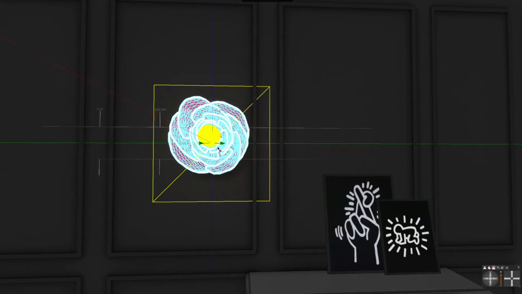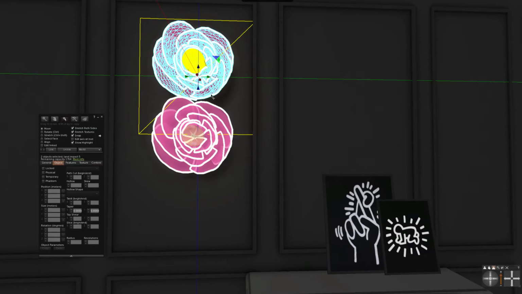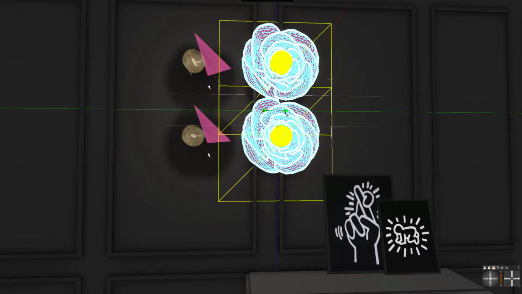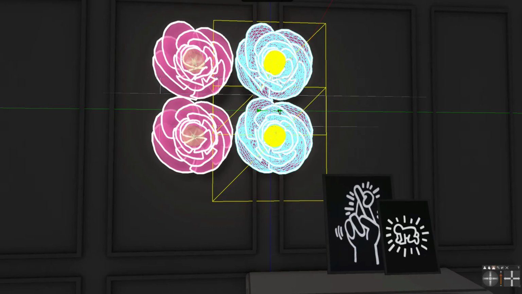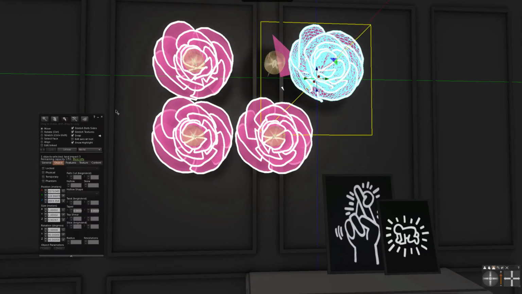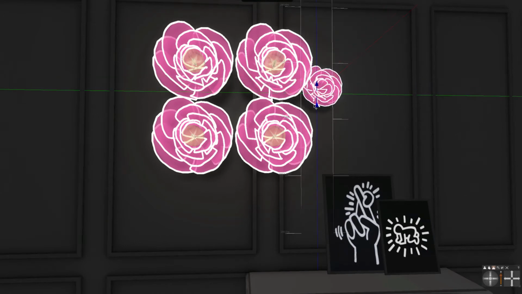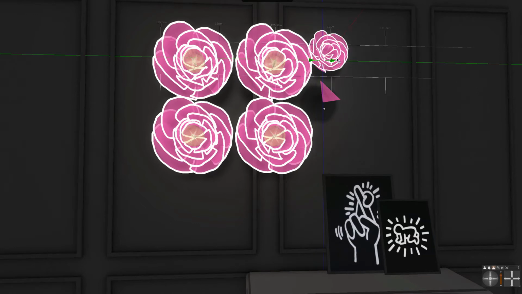Let's make 4 copies of these lamps. Let's also add smaller copies of the rose neon lamps to the sides. And copy one of the glass lamps as a standalone piece on the wall.